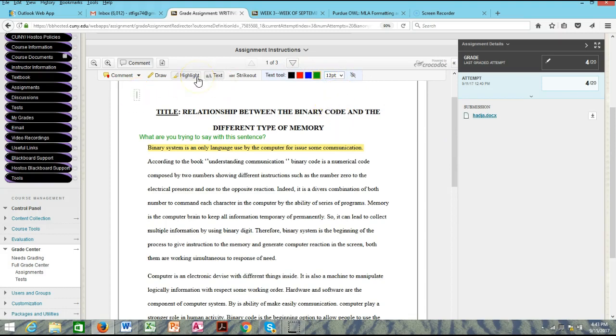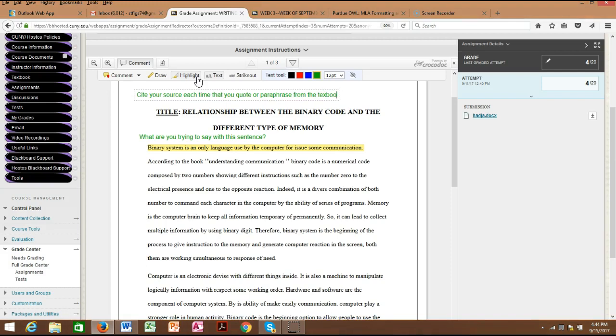Cite your source each time that you quote or paraphrase from the textbook. All the time. None of this is your original idea. The introduction should be your original idea.